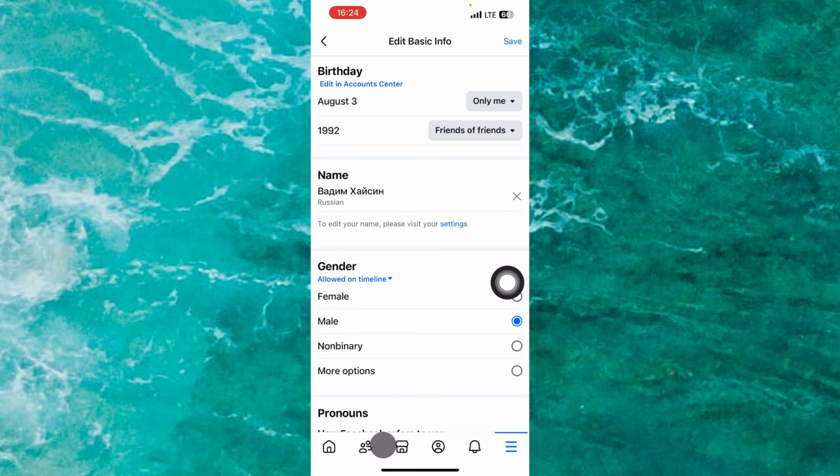This means only you can see when your birthday is on Facebook, and then tap on Save at the top right corner of the screen.